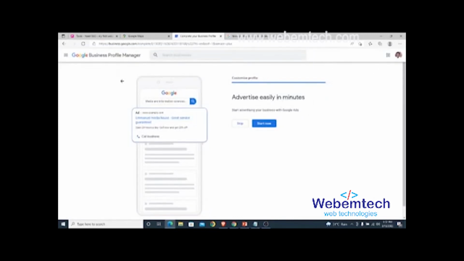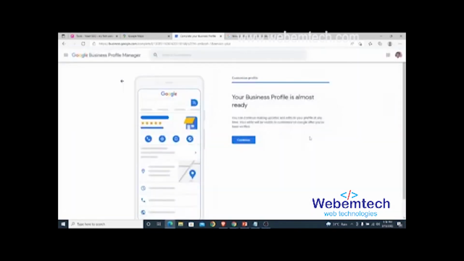Now it's saying advertise easily in minutes. If you start now, it simply means you want to pay Google to start running adverts for you. Google charges a lot if you want to run advertisement with Google, alright? But if you have the capacity, you can do that. Per click, they can charge you $2 for one person clicking on your business and all of that. So you don't need to run advertisement. It's a free service, alright? So you skip this process.